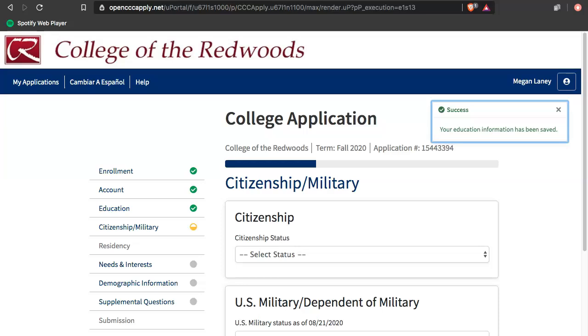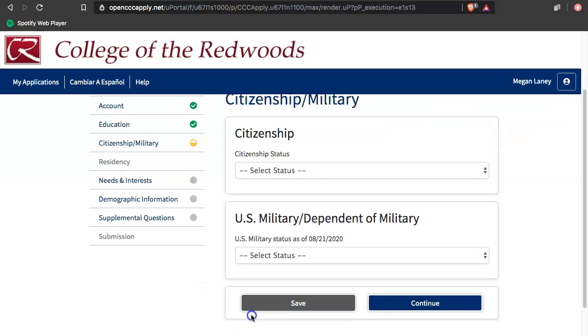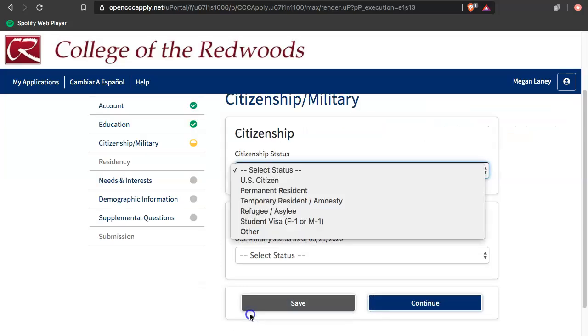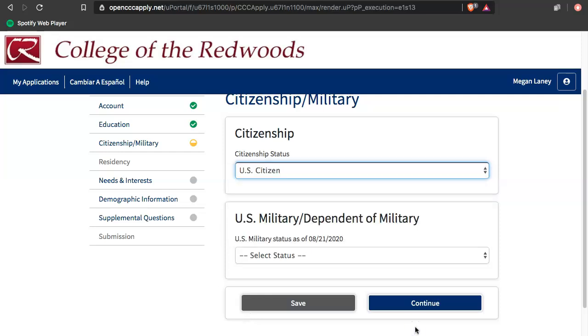So the first question is about citizenship, so you will go ahead and click on the drop down and pick the option that is right for you. You have a choice of U.S. citizen, permanent resident, temporary resident, refugee, student visa, or other. So make sure that you're clicking on the correct one, and then some of them will require more additional information to be put in the system depending on which one you click on. And then next is U.S. military, dependent of military. So again, you will click on the drop down and you pick the option that is correct for you.